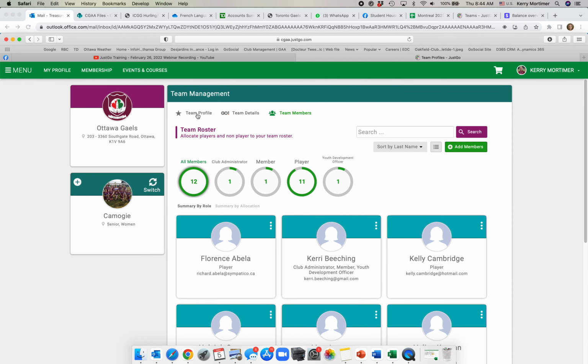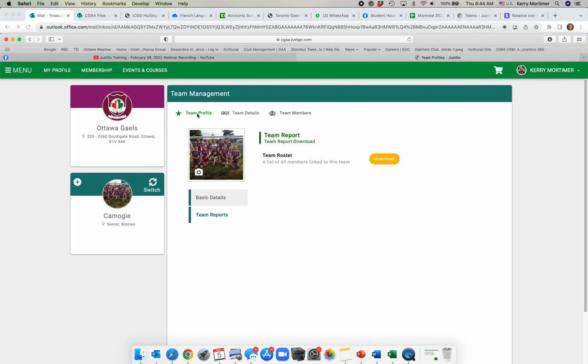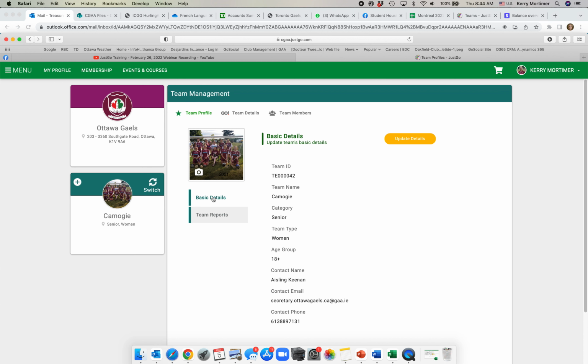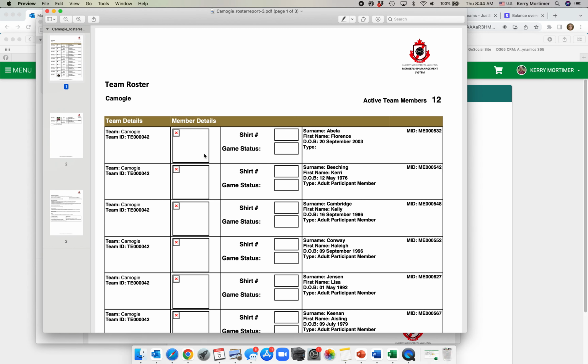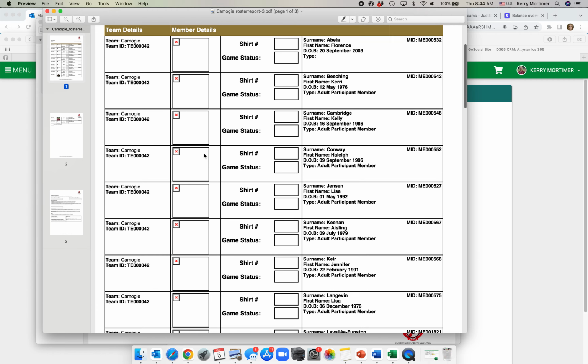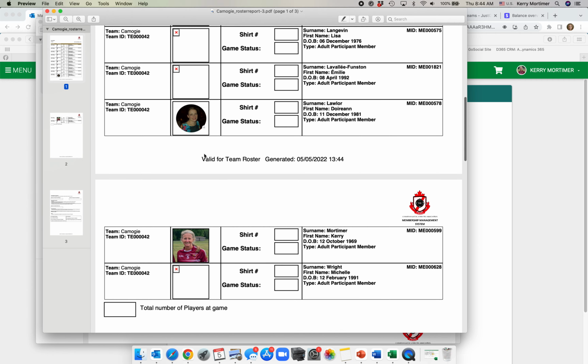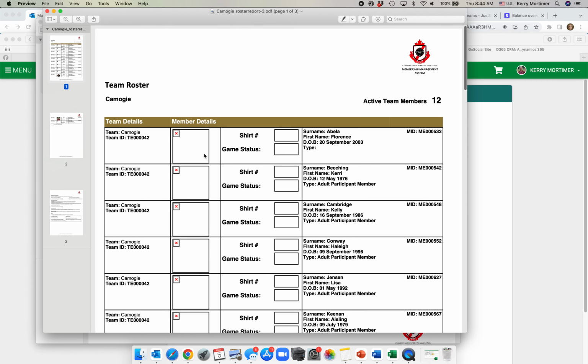So now if I want to, before game day, print a team sheet. So again, basic details, what I hit is team reports, and then I hit download. Okay, and then I get a PDF that shows me all of those players I have added to that team. Okay, and then you print that off and you take it on the day and give it to the referee.